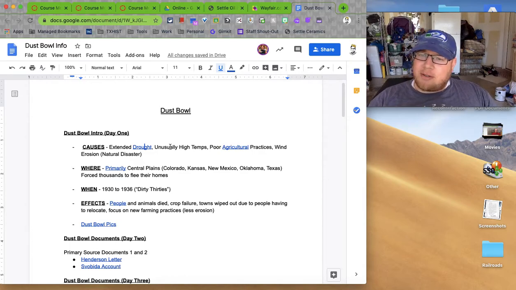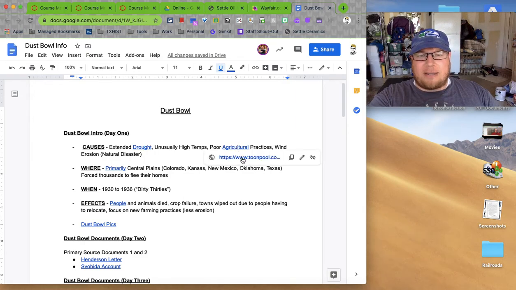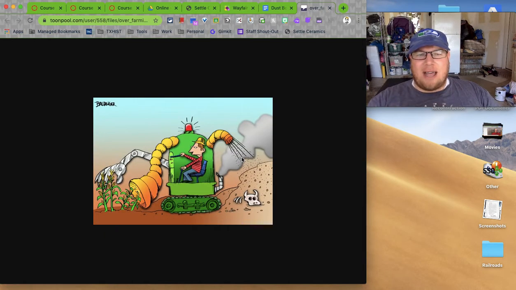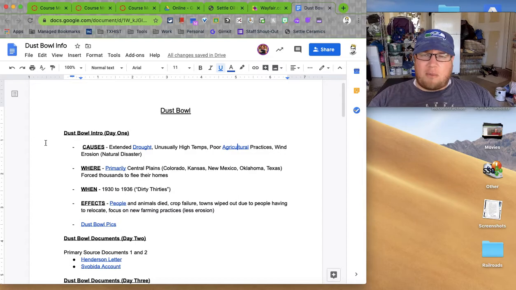Unusually high temperatures oftentimes comes with a drought. Okay. Poor agricultural practices. So that's things like over farming an area. It's bad for the soil if you just farm the same crop over and over and over again. It just pulls all the nutrients out of the soil. And that's why you'll see a lot of farmers rotate their crops, so the corn and then wheat, etc.